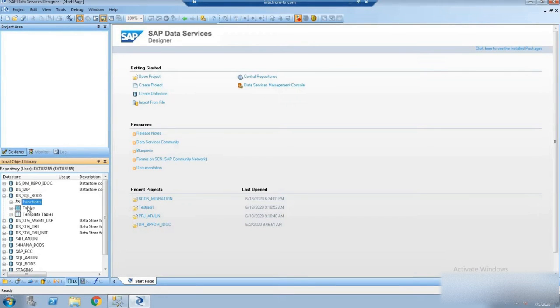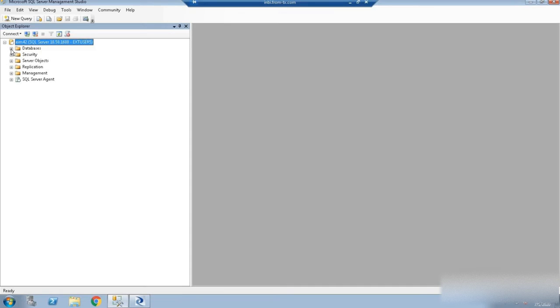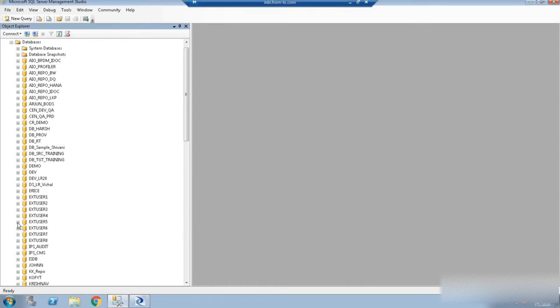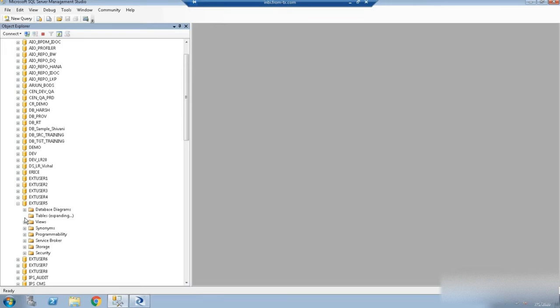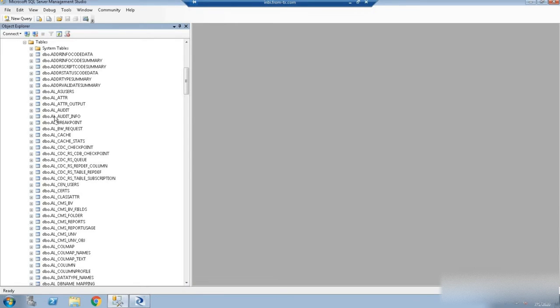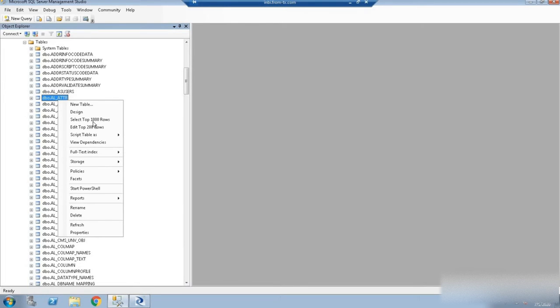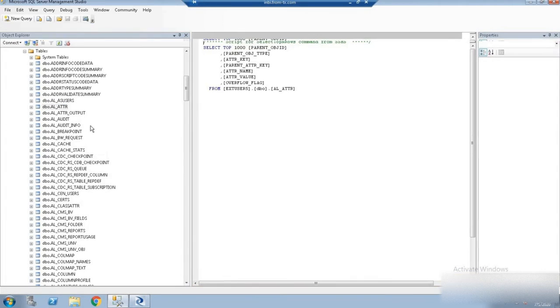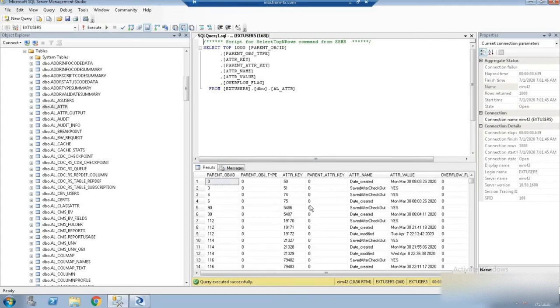Click on plus. You have functions, you have tables, you have template tables. As of now, I have no table imported in my data store. So first, let's go to SQL Server and check which table you can import in BODS. Here I am inside my SQL Server. Let me choose any table that will have some records. Let's select AL underscore ATTR. Okay, so it is having some records. We can import this table and start our work.